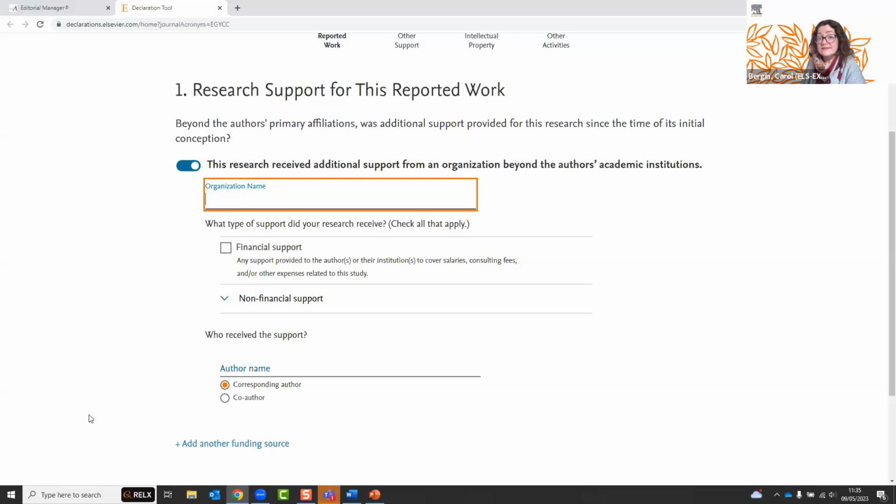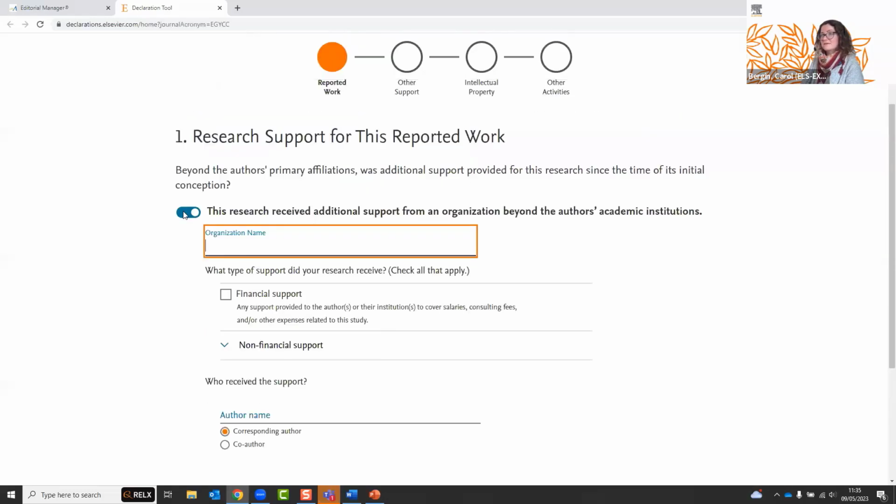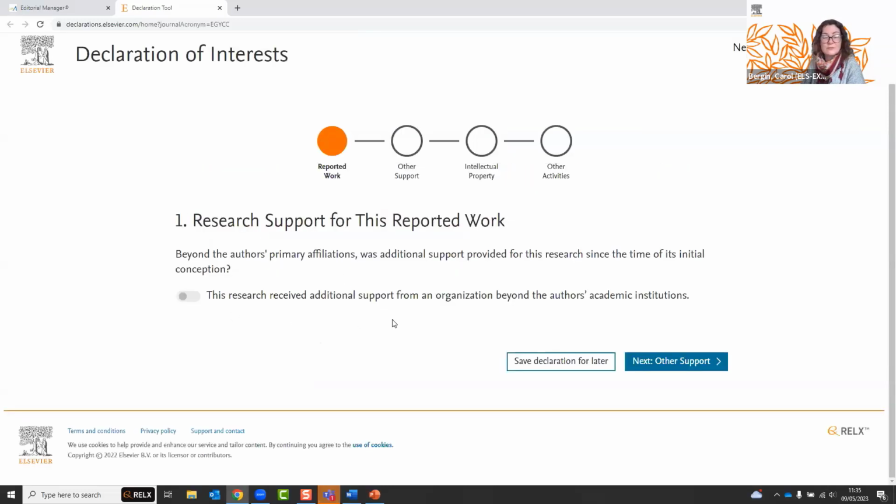If your research didn't receive any additional support that needs to be declared, then you can use the button, which we will see here at the top, to toggle off. So if you didn't receive any additional support, then you can just take that one and then move on to the next step. So we will click on next.